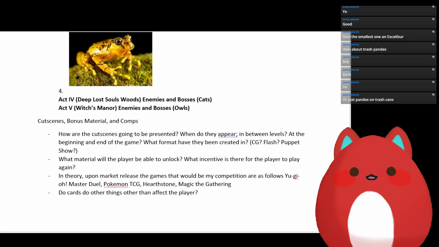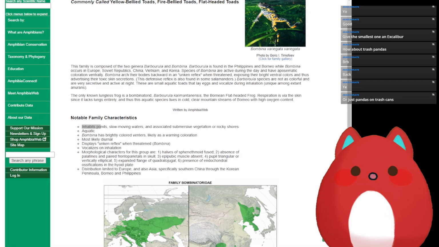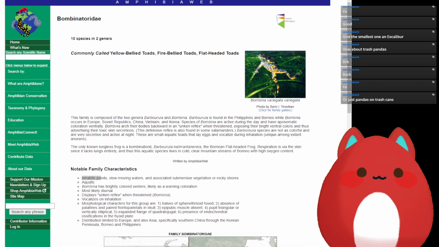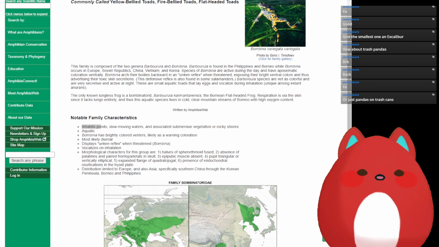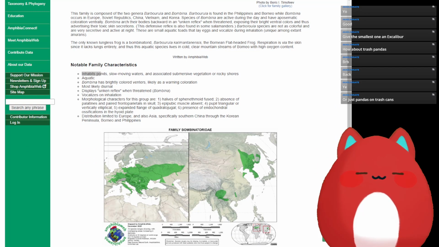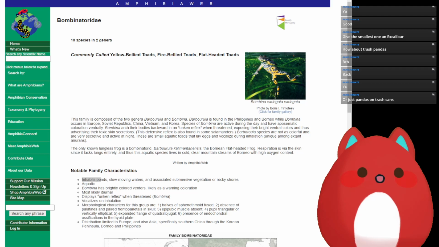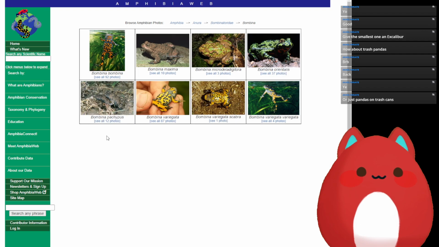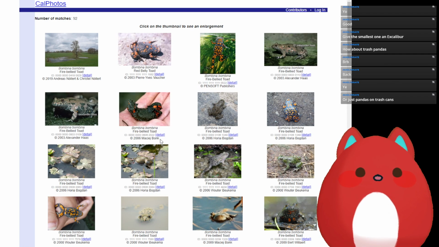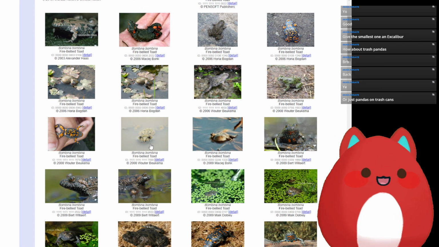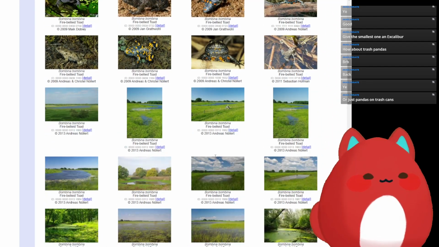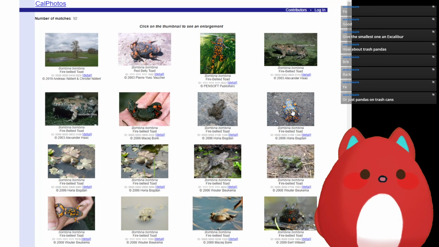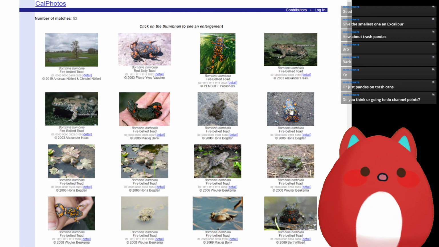That one is different. Okay, so we got some toads here, which is like Europe and Asia. Looks like, I don't know if I'd use these. Although this one looks pretty cool. Specifically this one. It looks dangerous, yet interesting at the same time. I don't know, kinda. Oh, okay, fire belly toad.